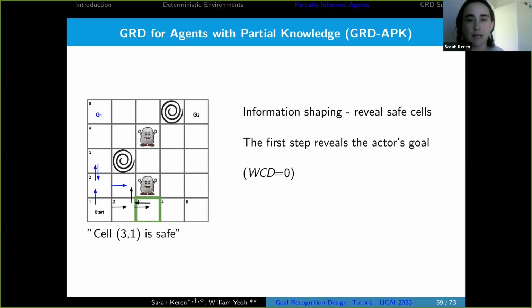Now, let's say that here, I decided to reveal that cell 3-1 is safe. This will encourage an agent that is aiming to G2 to prefer the equidistant plan. Instead of going up, it will go right, because now it has additional information about that path. An agent to G1 will still go up, and now we achieved worst case distinctiveness after the first step. Remember, we are not thinking here about execution of the plan, because both agents will still fail, but now we know what their goal is.